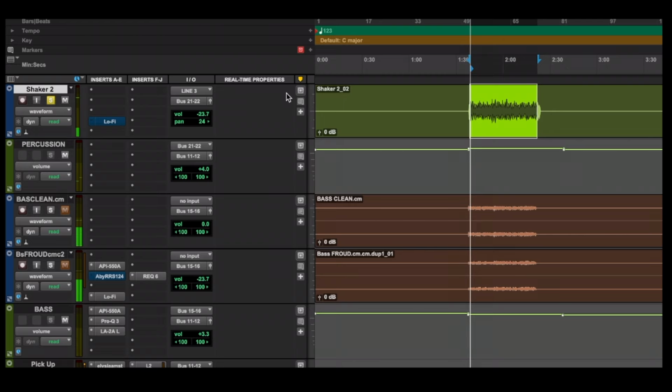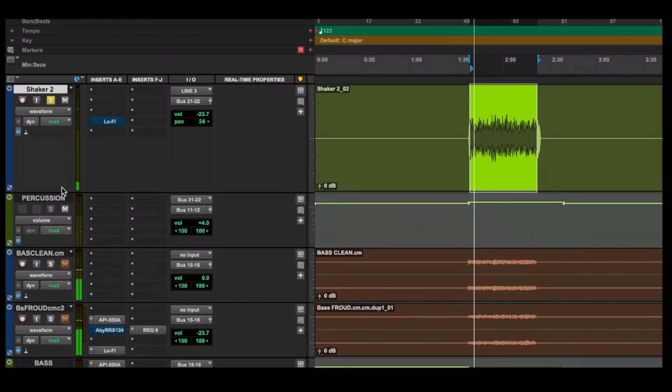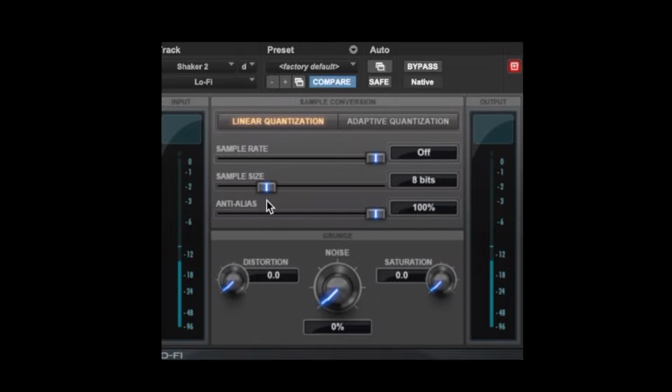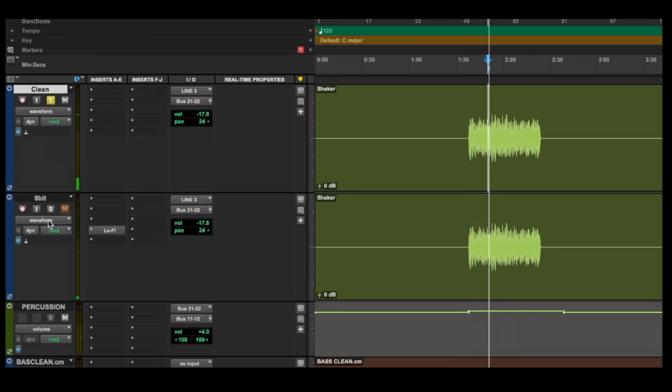So here's an example. This shaker sounds good, but I want to give it a darker texture. So I'm starting by bringing down the bit depth to 8, and I'm adding some saturation to it and distortion as well. And as you can hear, it is already sounding very different. And then you can even blend this with the original sound too, so that you get both the top end and the darker sound from the shaker.